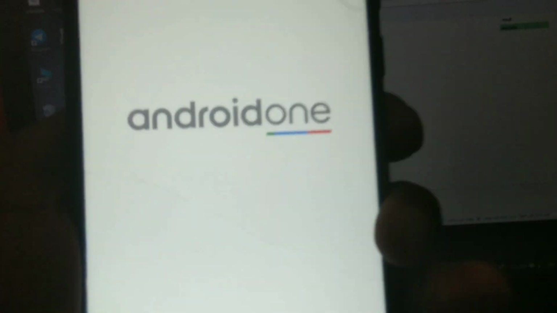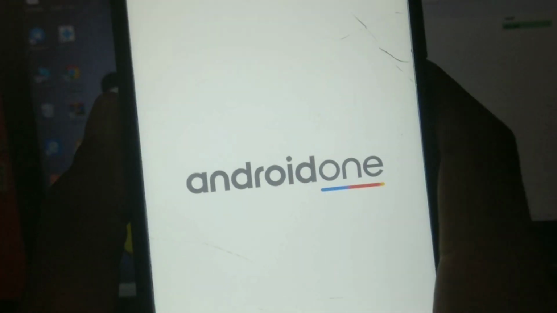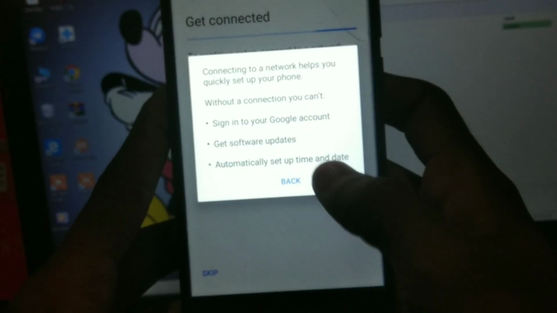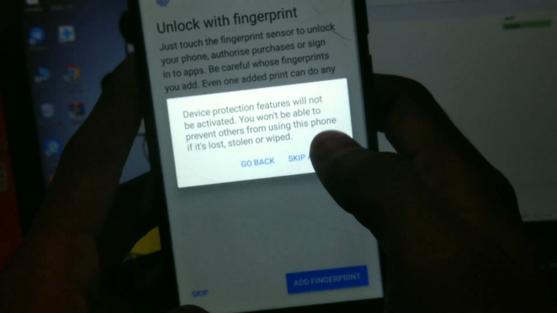Then complete your setup, and remember that your bootloader will be locked. You can unlock it after completing setup by taking it into fastboot mode. So complete this setup, guys, as I am completing. Your device will boot, no need to worry, but your data will be wiped.